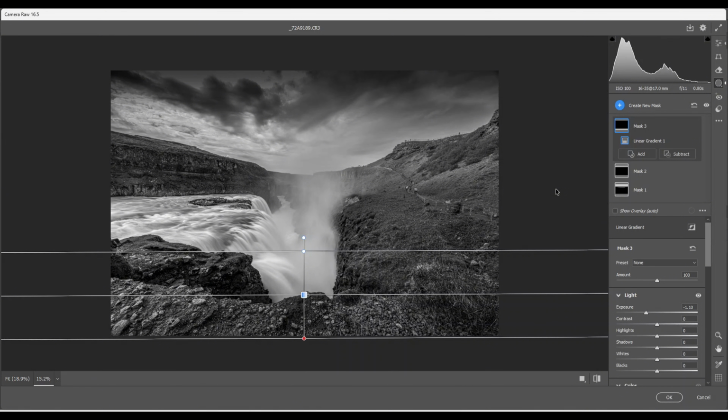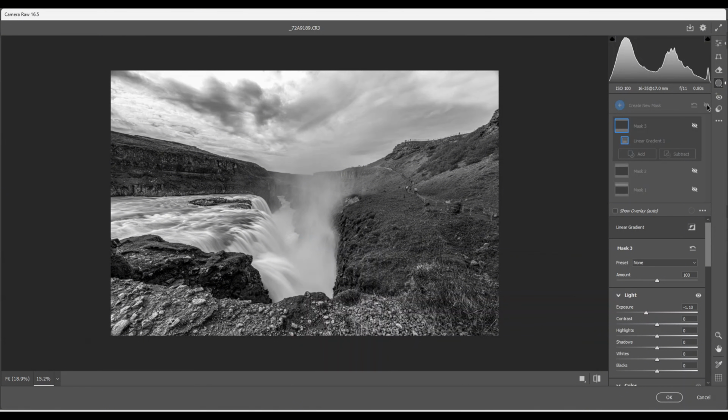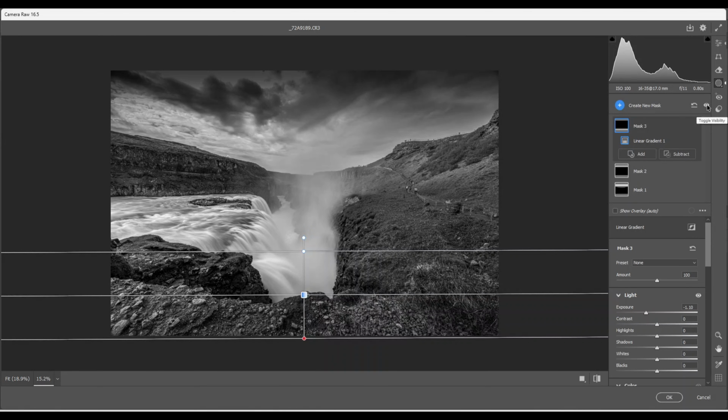Now I'm going to show you the difference without these masking. It's before and that's after. We're not ready for the masking, so don't think that's it.